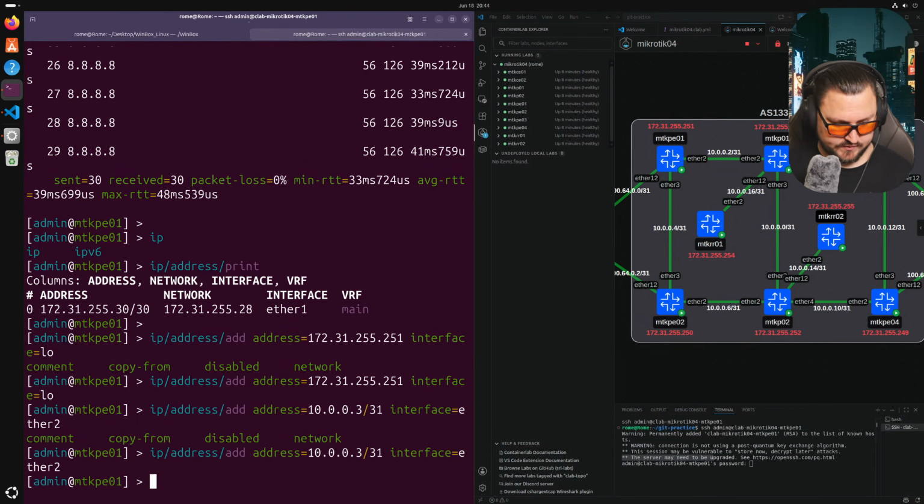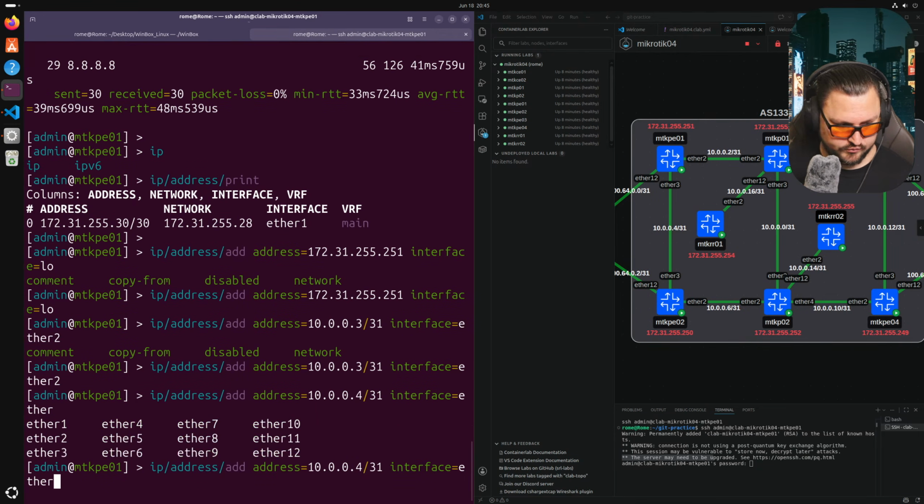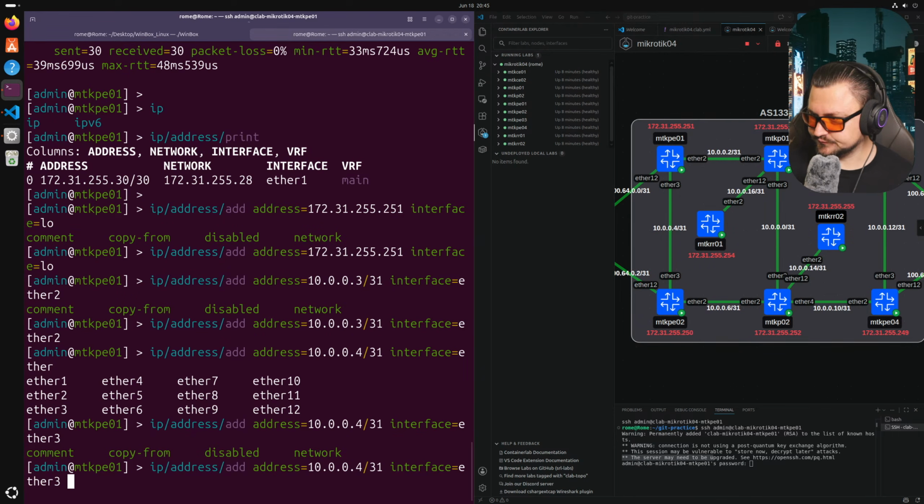I could even add something like a comment if I wanted to, but I don't really have to. Let's do IP address, add address 10.0.0.4, which is ironic, because that's the link going down to PE02, and that will be Ether3. Add that.